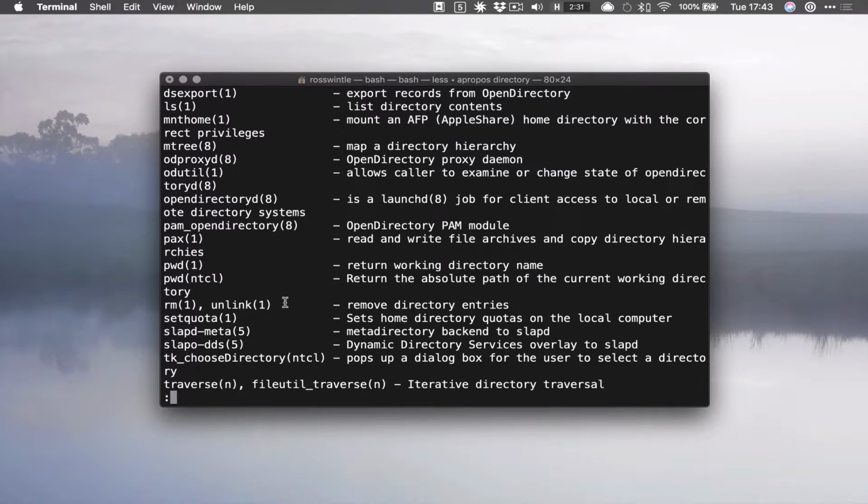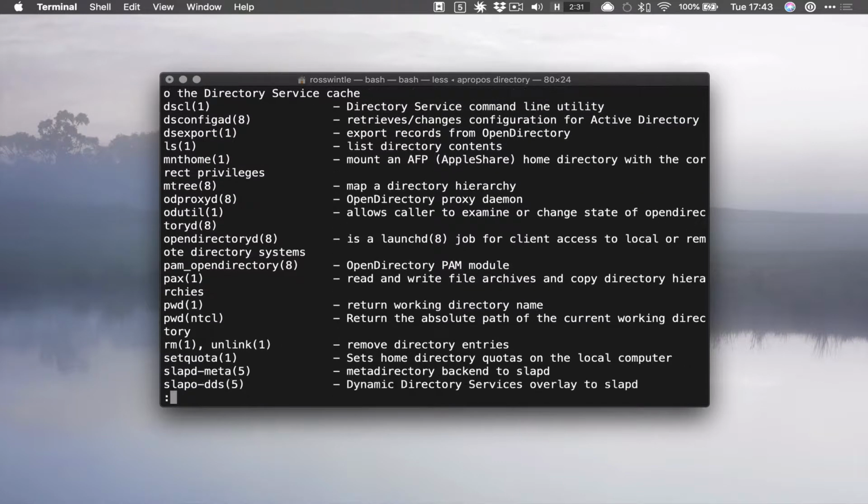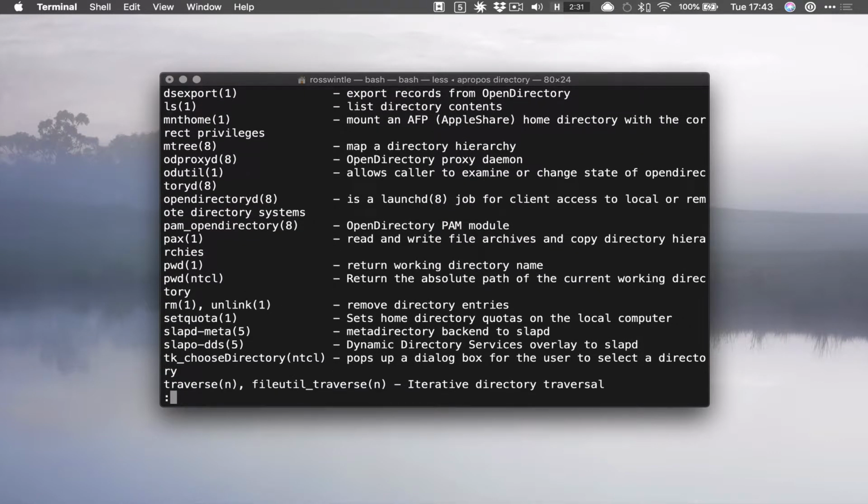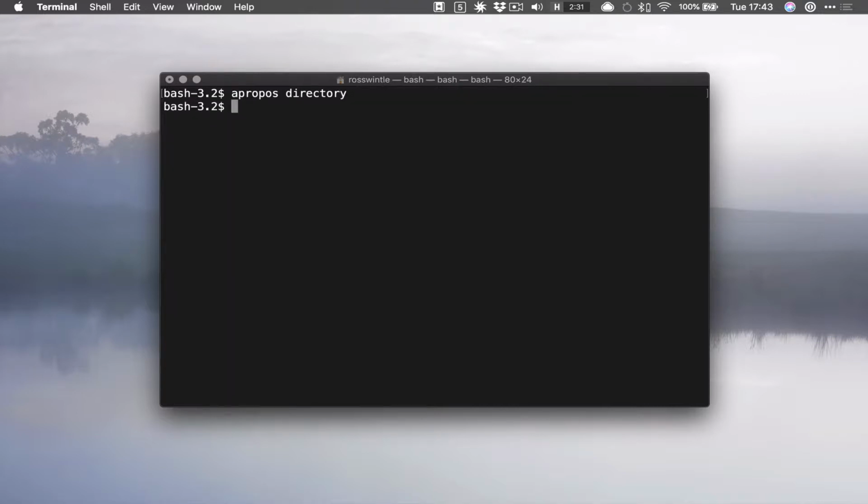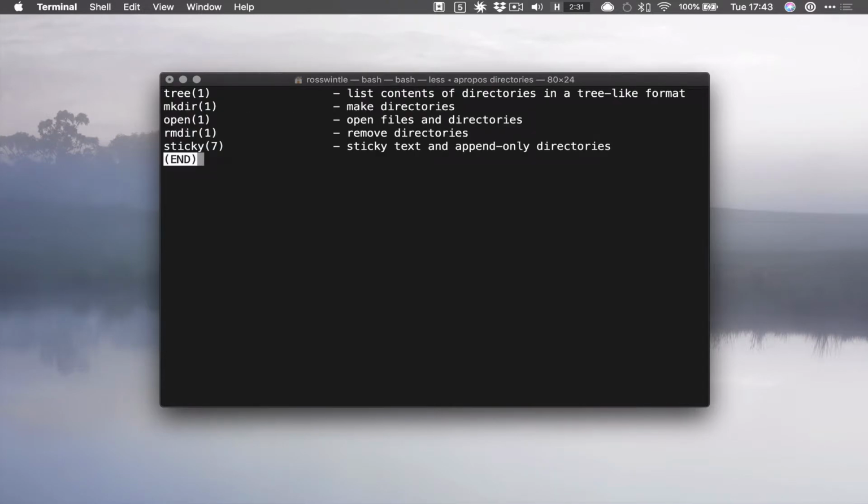So we are now inside a less-like interface where we can use up and down arrows and spacebar to scroll through, and to get out of a more or a less-like interface, if you're viewing something, you press Q. So if I press Q, I'll get out of that, and you'll note that I typed apropos directory. And if I type apropos directories, you'll see actually under directories, because this is what we're searching for, we now find we've got the make directory and remove directory commands. So apropos is a bit stupid when it's doing searching. It only searches for exactly what you type.